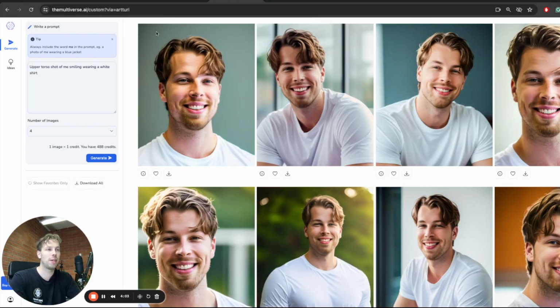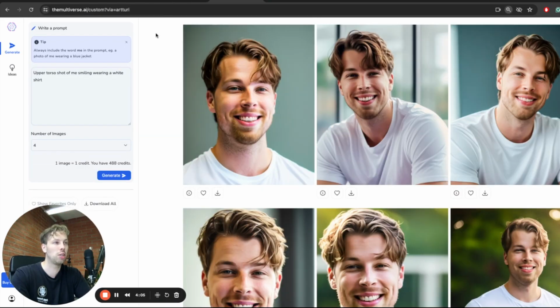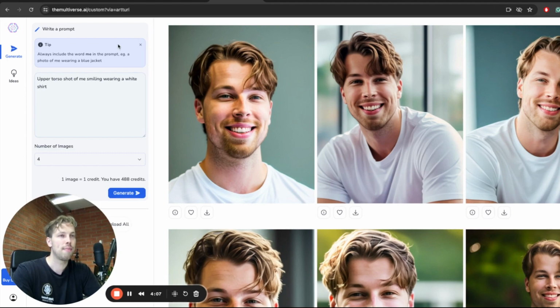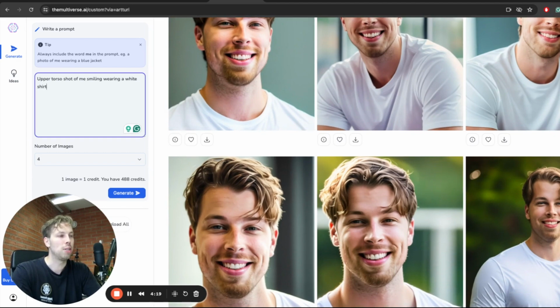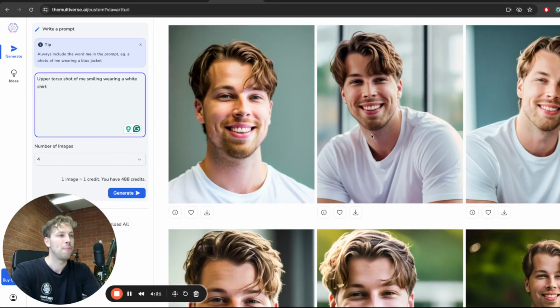And then also one thing I love about this product is that you can actually create these customized headshots. So you can send a prompt like this, for example, upper torso shot of me smiling wearing a white shirt. And then you get these images where I have a white shirt. So you can customize this, for example, if you are a doctor or if you are a real estate agent, whatever, you can customize your headshots with the Multiverse AI. So that's one of the wonderful features of this product.